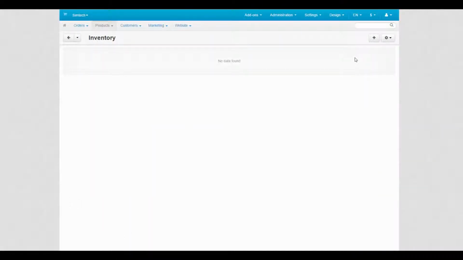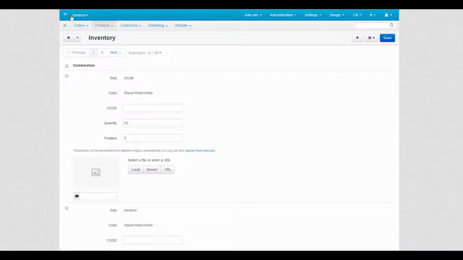There is also another way of creating combinations. Click the Gear button and then Rebuild Combinations. CS Card will automatically create all possible combinations for the product. Just don't forget to click Save after making all these changes.